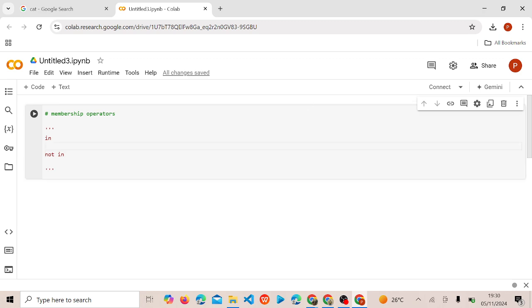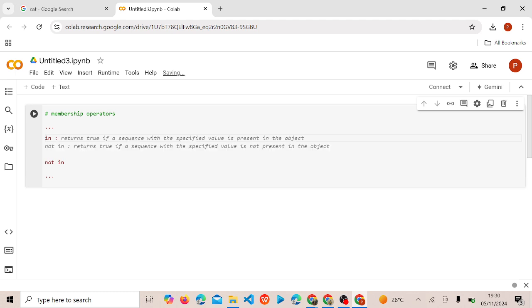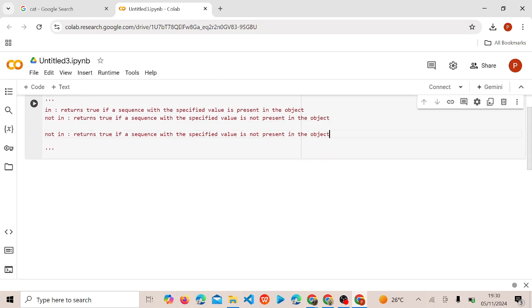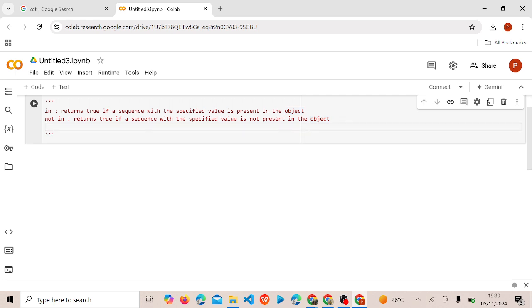Let me explain both for you. If you check what we have here, it returns true if a sequence with a specific value is present in the object. What it is simply saying is that if something is present in your list, or present in your object, it returns true. Now there are ways that we can quantify this.